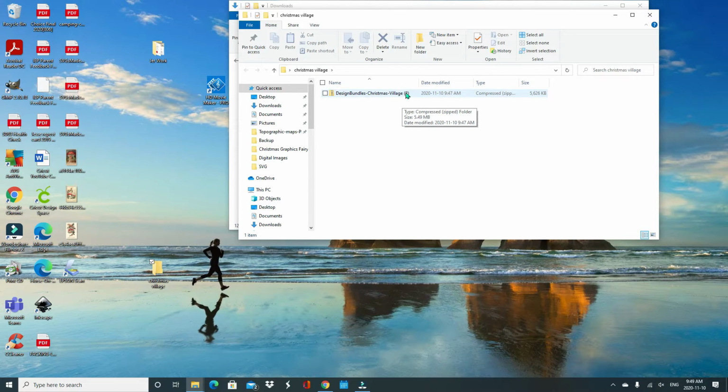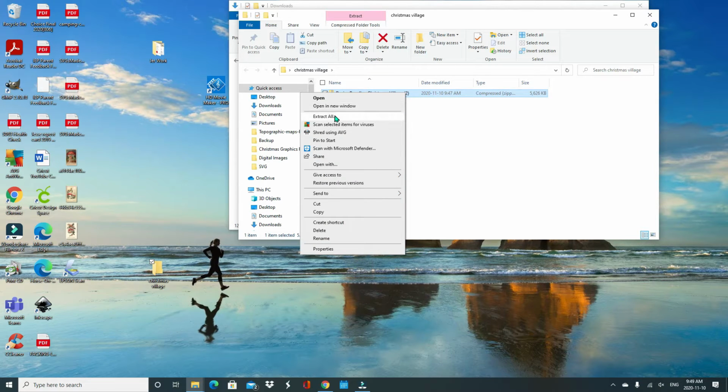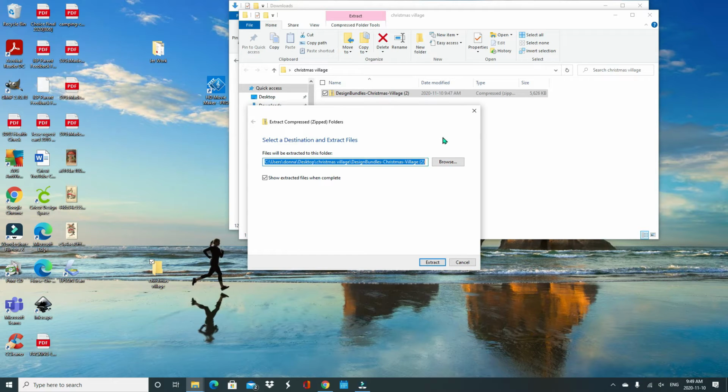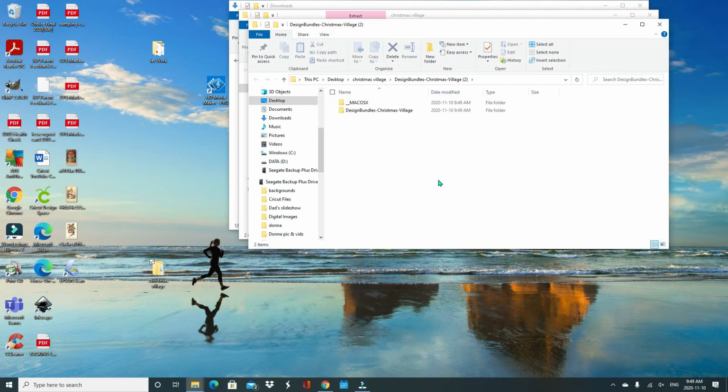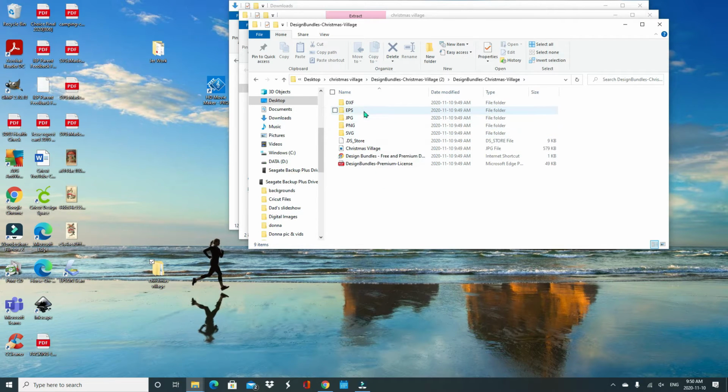To do that, you want to right click and extract all. And you want to extract it all to the location you desire. For me, it's going to extract it into this Christmas Village file that I created. And there you have it. It's in there right here. I use a PC, so I am going to just click and open that up. And here you can see it has all the different files for these images. Today we're going to be using the SVG and the JPG, the JPEG.